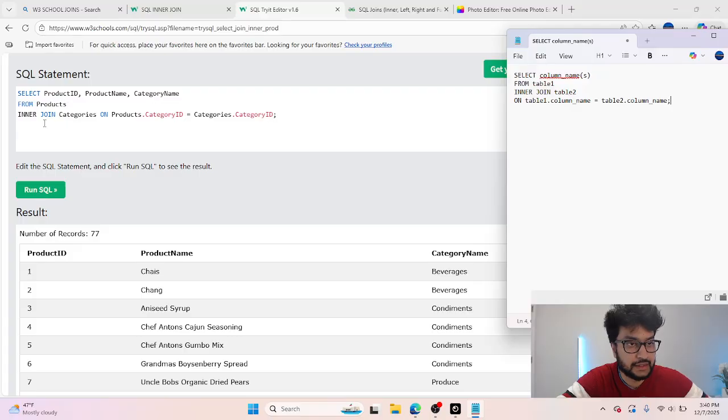Okay, and then inner join categories. That's the table 2. So there's 2 tables. We're pulling the data from 2 tables. So from products, inner join table 2, right? So the table 2 is categories, and then we put on, and then this section right here, the table 1 dot column name equals table 2 dot column name. So table 1, which is products dot category ID, equals categories dot category ID.